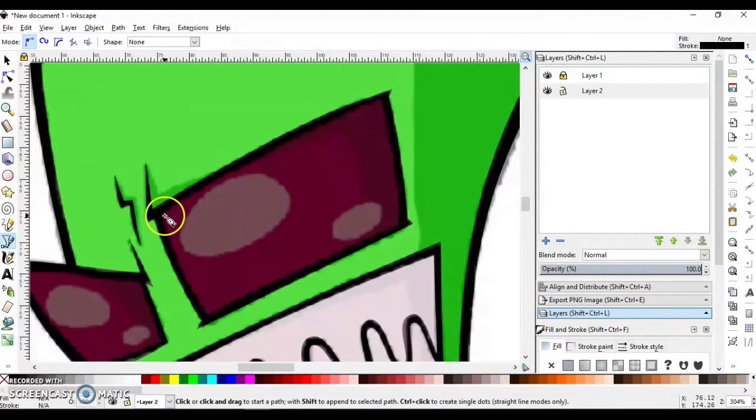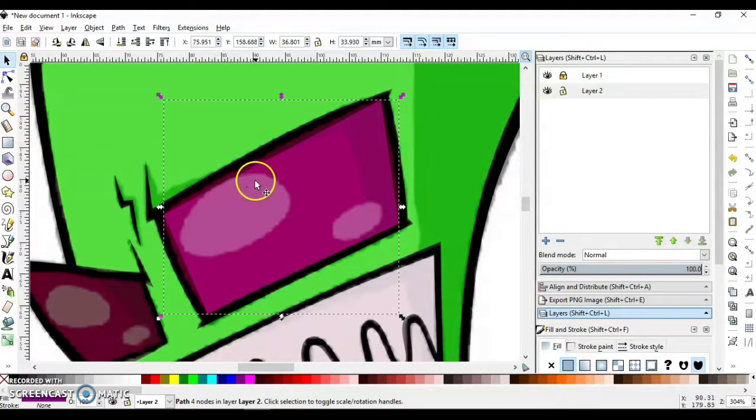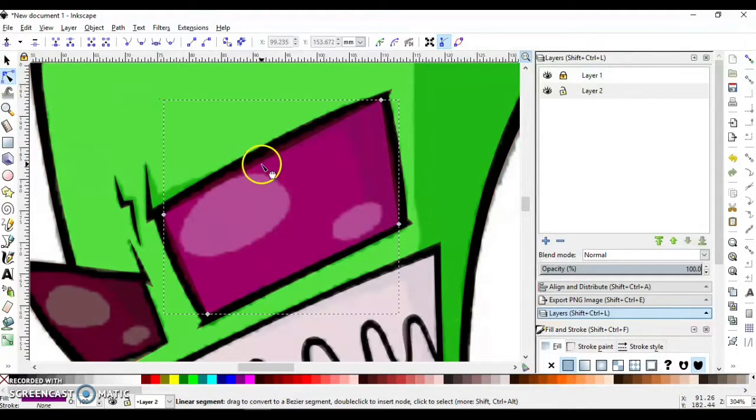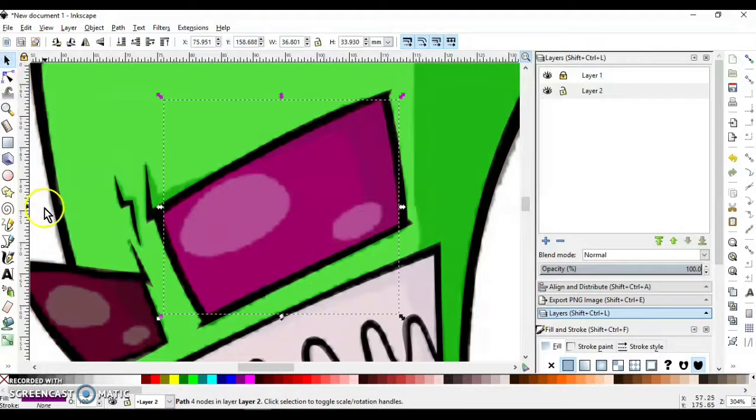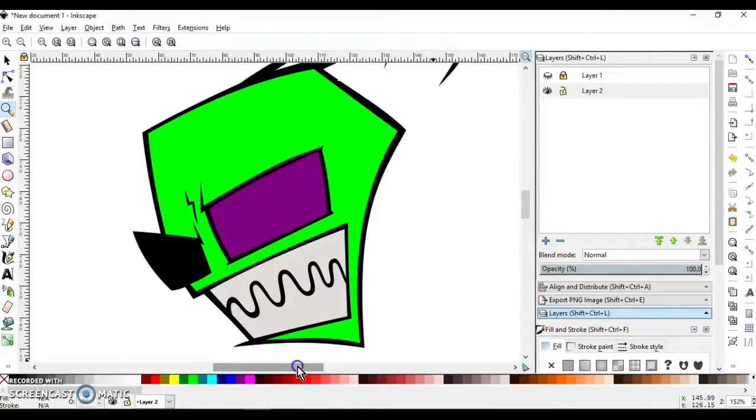So let's do the eyeball. We're going to go through this kind of quickly, but this is pretty simple. Basic rectangle, and then we're going to get a purple color in there, get rid of the outline, and use our shaping tool, and we're going to move this around so it looks right. And then let's do the other eyeball. You can see there's my purple. So let's do the other eyeball here.